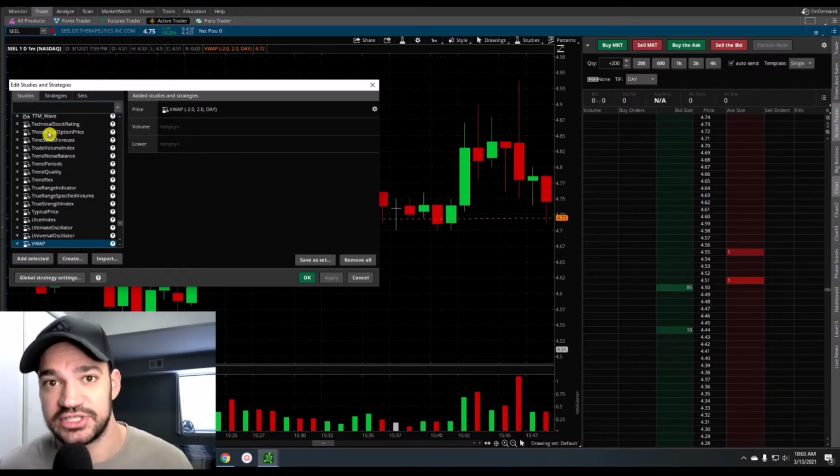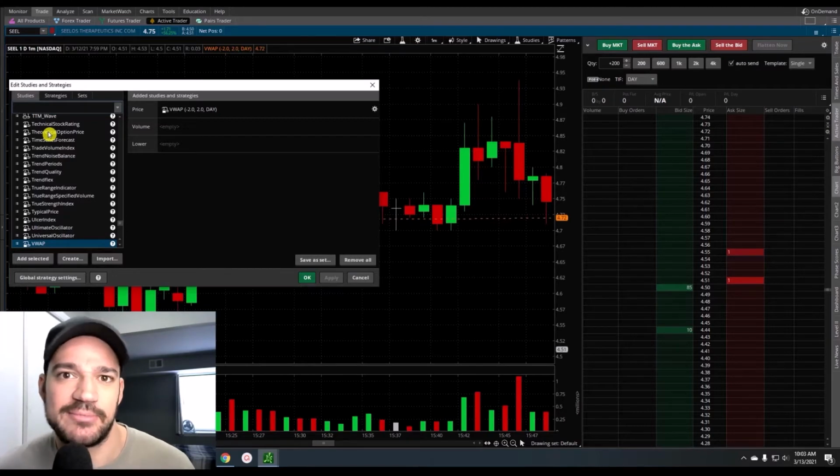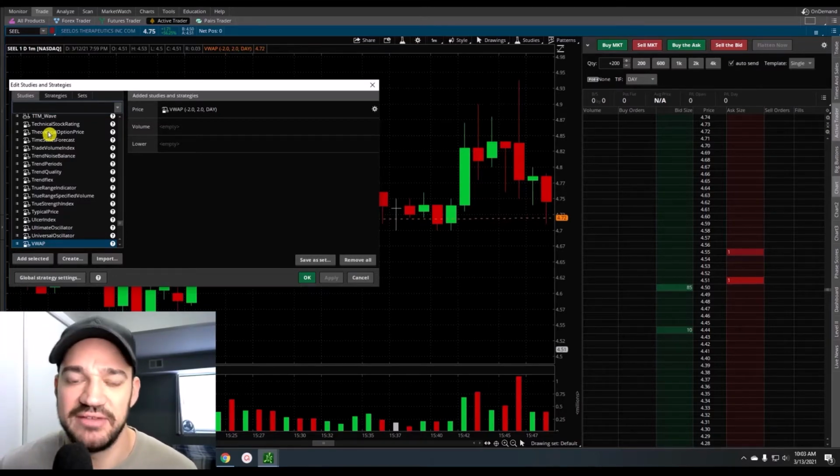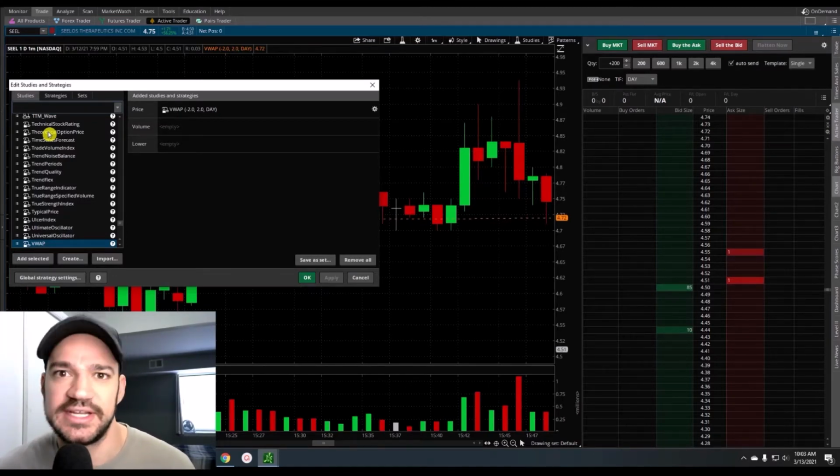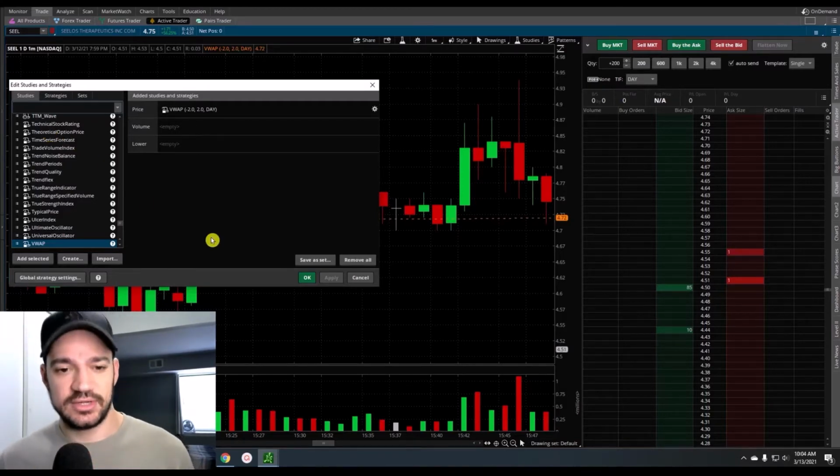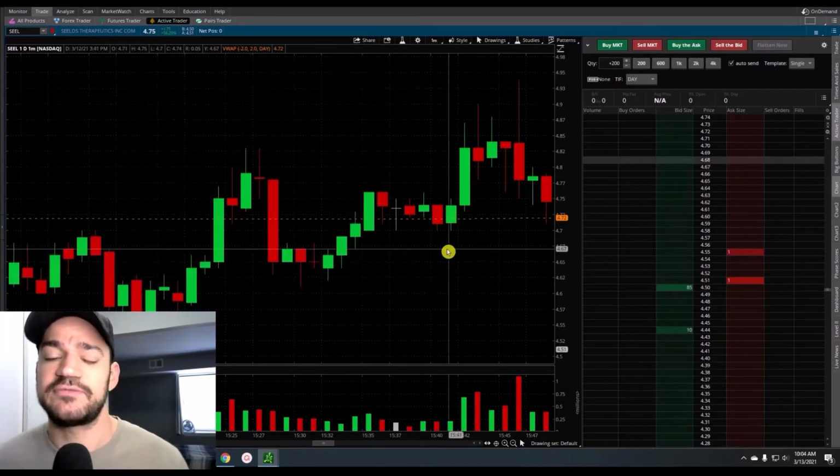I like a nice clean chart. I believe in looking at price action and volume and stuff like that more so than indicators. I'm not saying indicators are bad, but for personal preference, I like to look more at the candlesticks than the indicators. So okay, I'm gonna hit OK. So that was the first way that you can manipulate it.